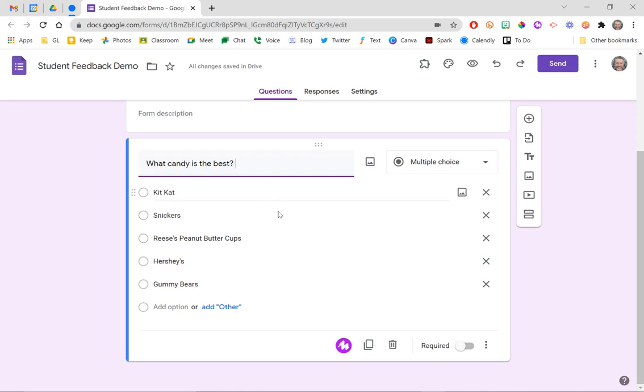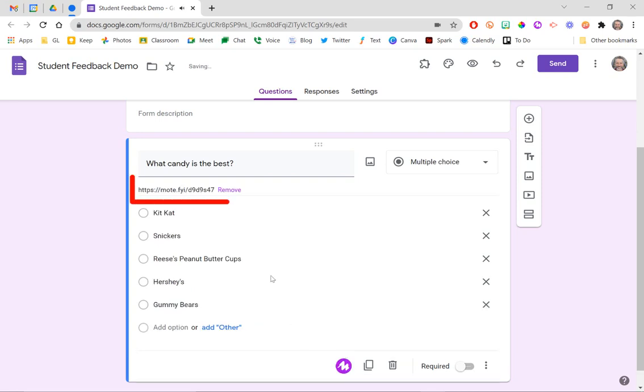All I need to do is go down, since I have the Mote extension installed, any text box will usually let me use the Mote extension down here. I can record. I click the Mote extension, what candy is the best? I click the little checkbox to stop, and it automatically puts that link right in there.